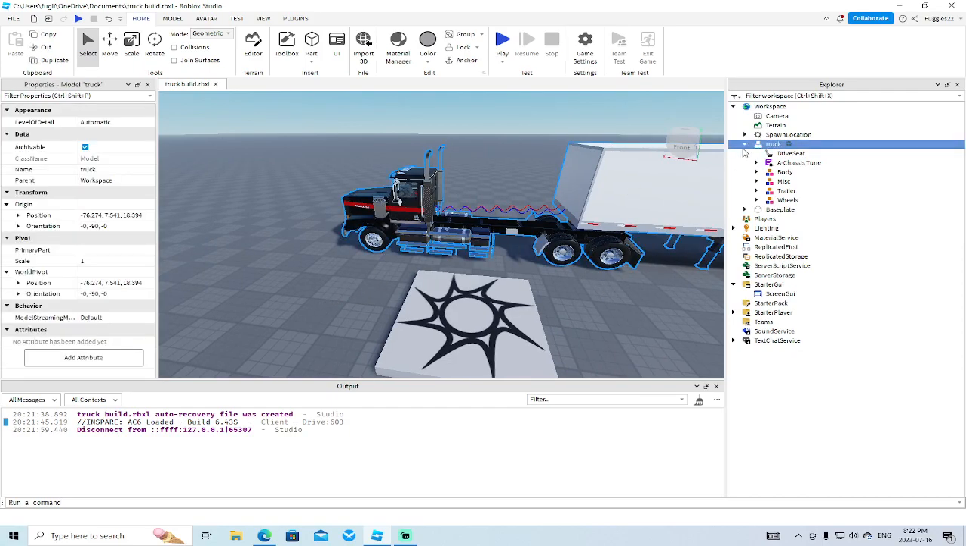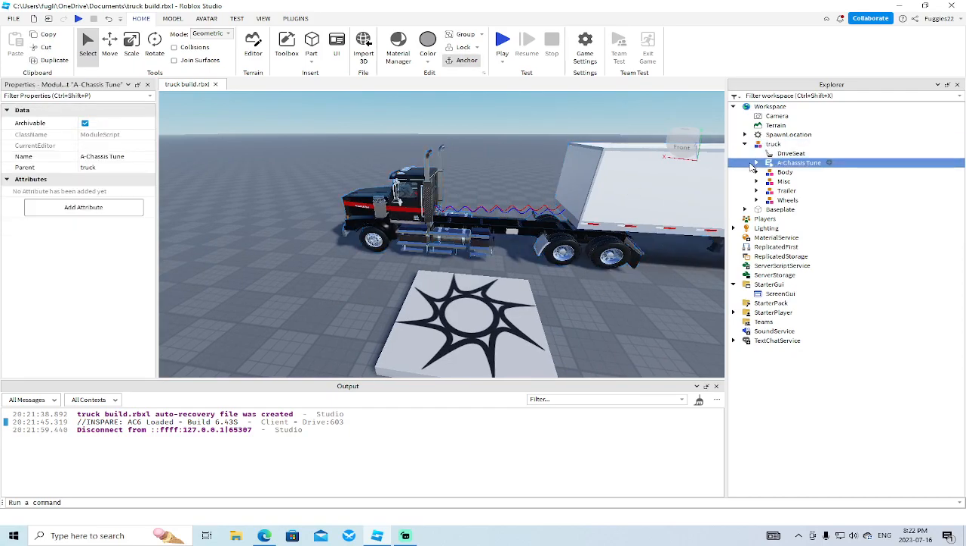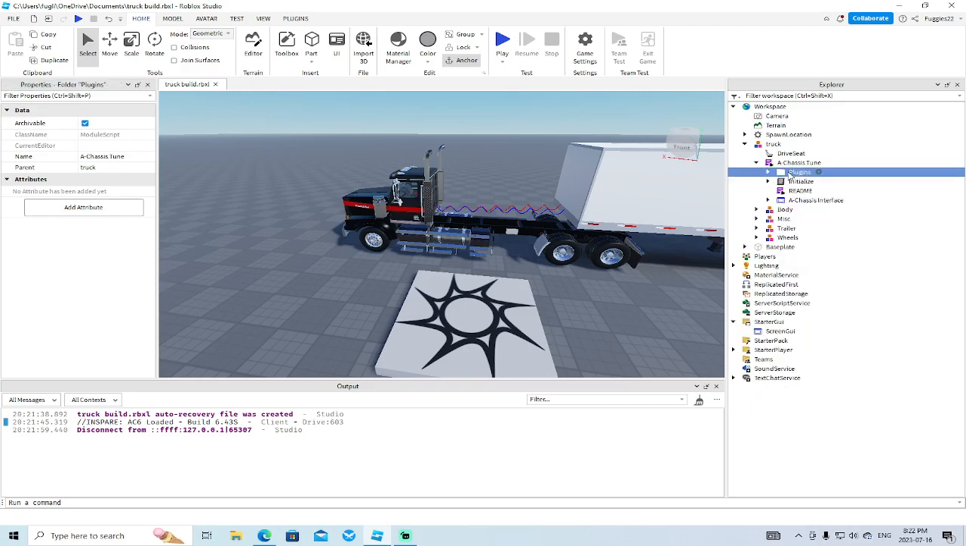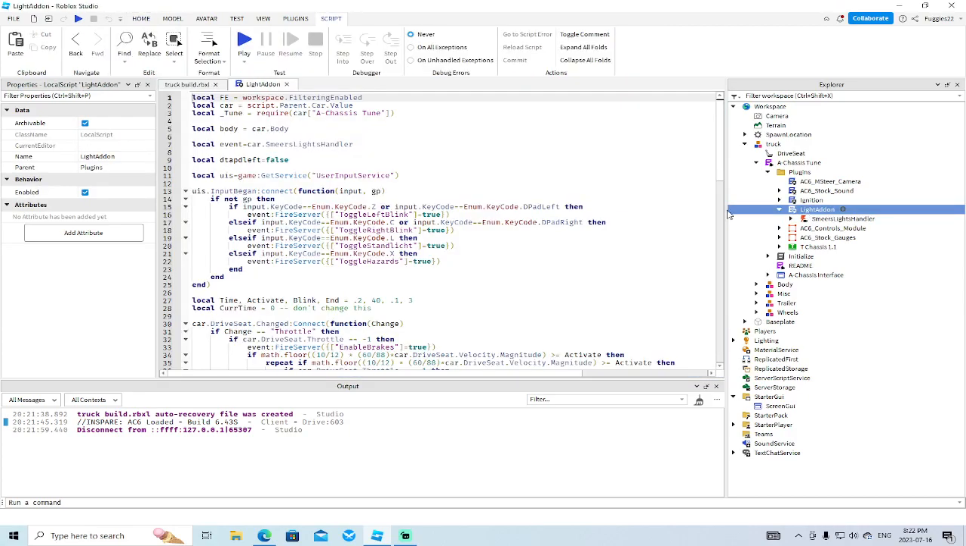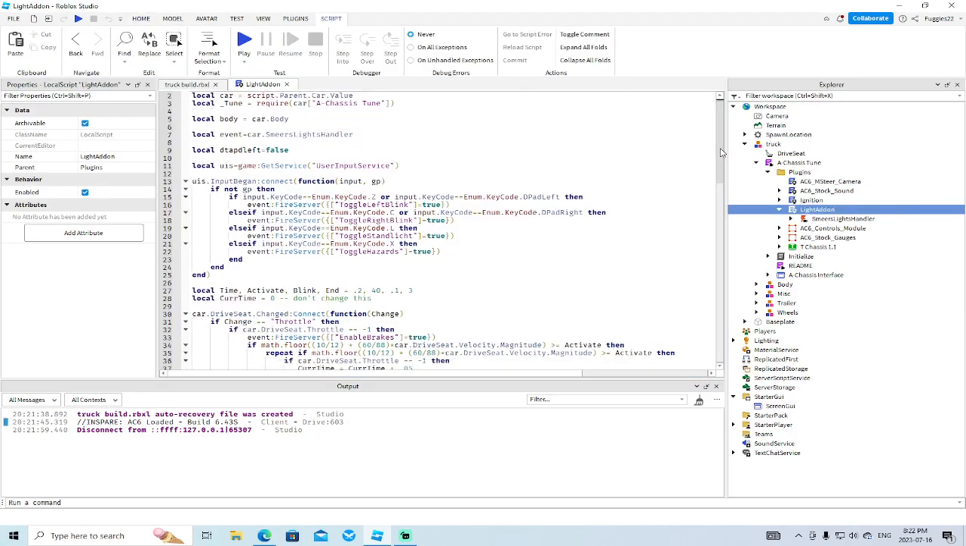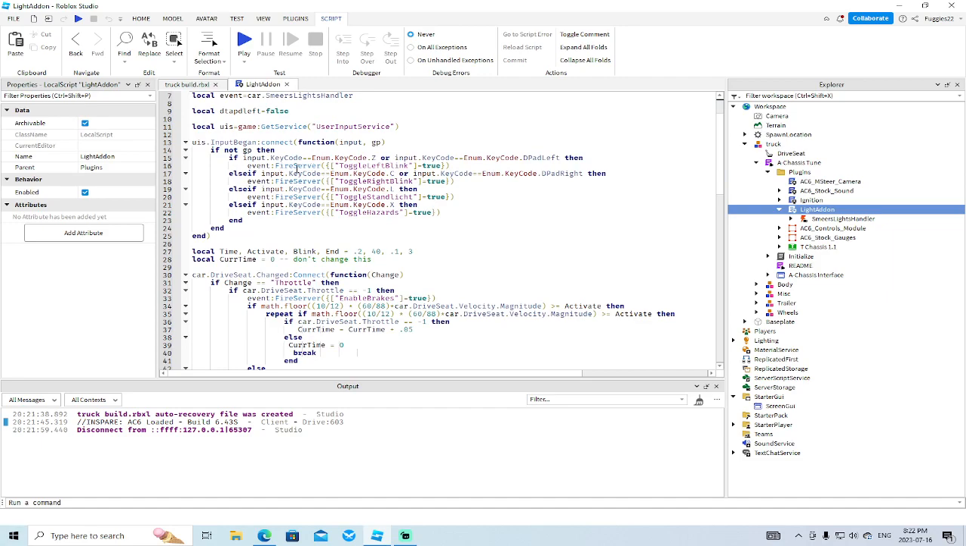So if you click on the truck or any vehicle and you go into A-Chassis, okay, and they have this plugins folder. When you click on the plugins folder, they have a light add-on. Now that is where we find this handler. This is the script for the lights, the first one. Right? User input service. This tells you if you press Z or D-pad left, that's your left blinker. And then if you press C, that's your right blinker. And if you press X, that's your hazards. Oh, and then L activates the regular light.